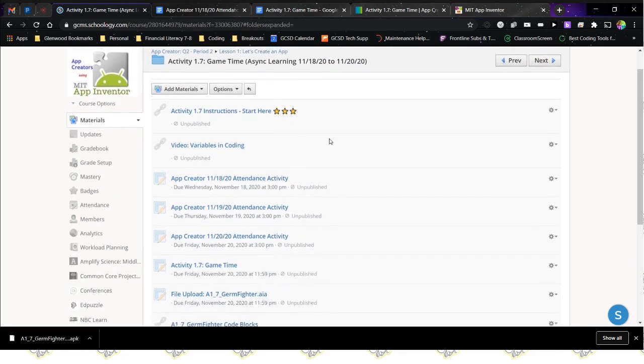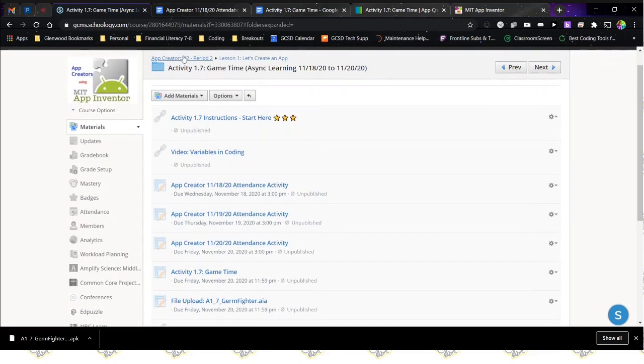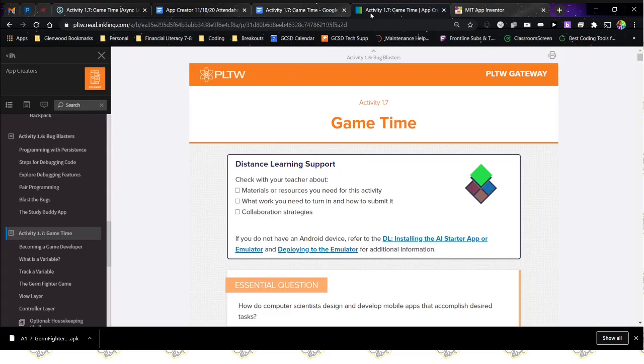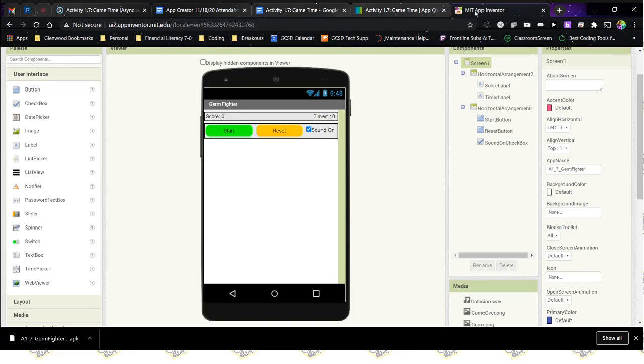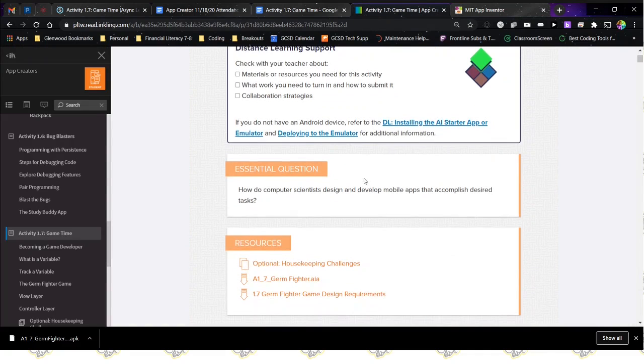For this activity, you're going to need Schoology open in one tab. You're going to need Project Lead the Way open in another tab, and in the curriculum, you're going to have to go to Lesson 1 and then find Activity 1.7 Game Time. Finally, you're going to have App Inventor. There is a data file for this, and you will find that in the curriculum. If you scroll down a little bit to where it says resources, we have the A17 Germ Fighter file here. You click on it to download it and then import it into App Inventor.